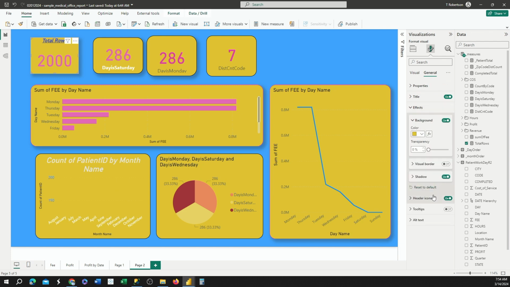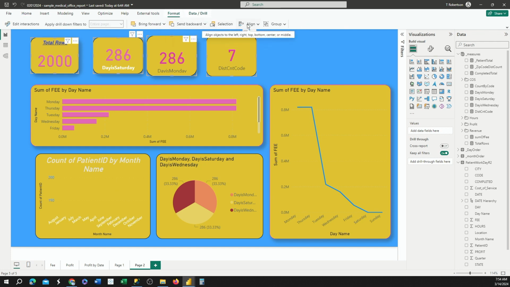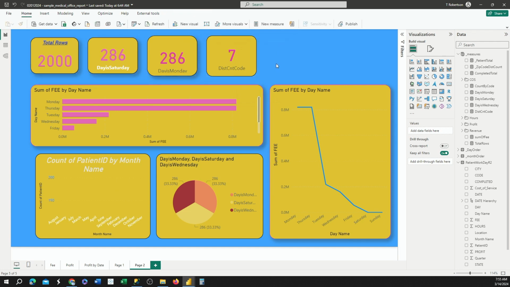Visual and visual border. I believe that was a 20 point round. So they now are all looking fairly similar. I'm going to highlight them. I'm going to select each one of them, go to my format pane, and align them so they'll have the same spaces apart. I'm going to distribute horizontally. Now they're the same spaces apart. It gives me a little bit better visual.